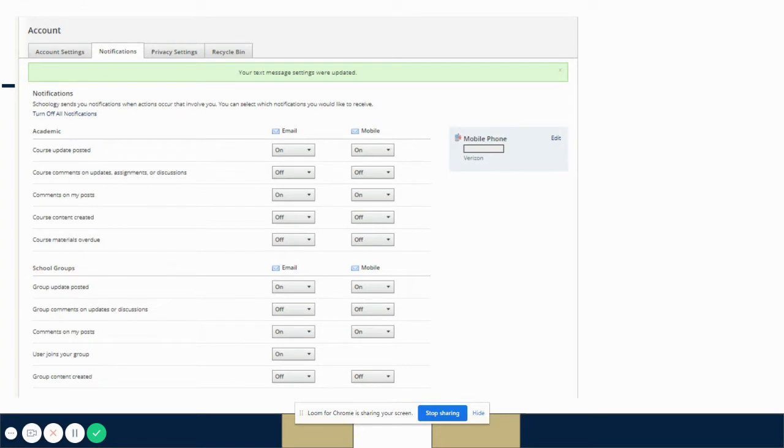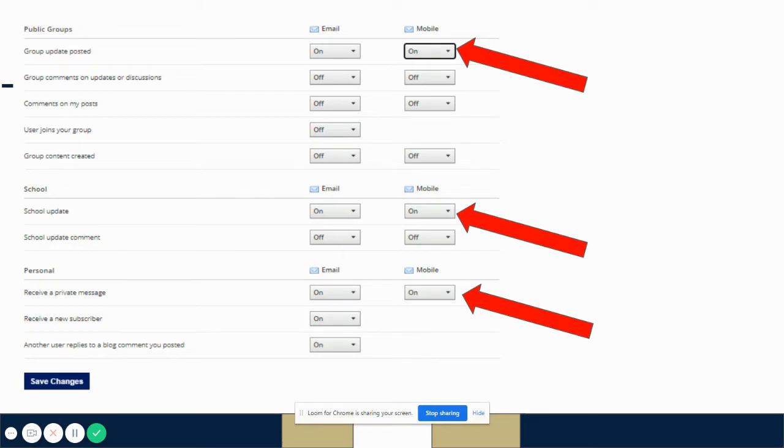You'll want to review your notification settings to make sure you haven't turned off all notifications. This screen is showing both settings for mail and mobile because a cell number has been connected to the account. While you can adjust most settings, we highly recommend that you leave group and school updates on, as well as the ability to receive private messages through the app.